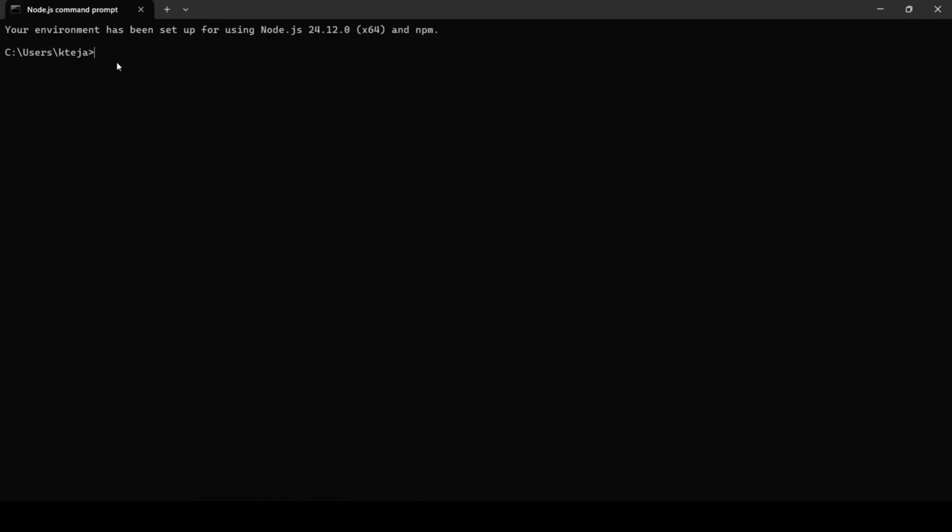Now, we'll create a folder for our Playwright project. In the terminal, type this exactly, mkdir learn-playwright, then press Enter. What did this do? mkdir means make directory. We just created a folder named learn-playwright on our system.